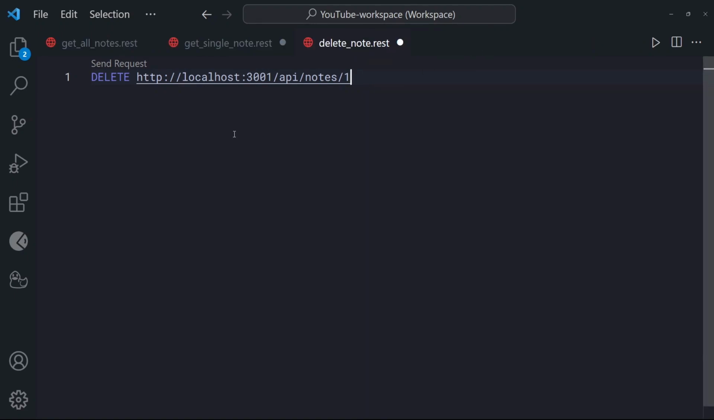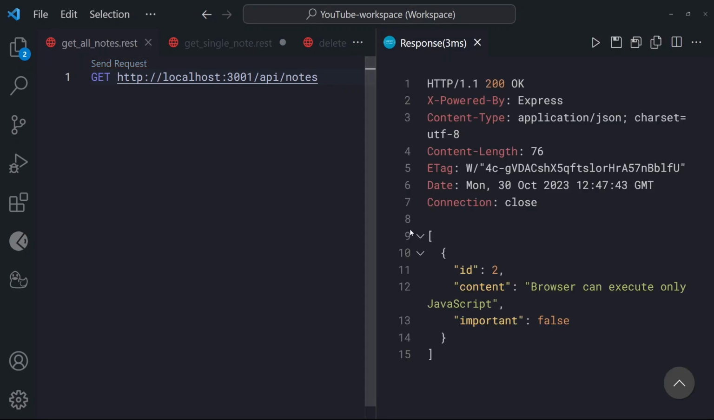And now if we go back to our get all notes file and send the request again, we can see that the note with an ID of 1 no longer exists. It has been deleted. So this has been a lesson on using the Postman and the VS Code REST client tools.